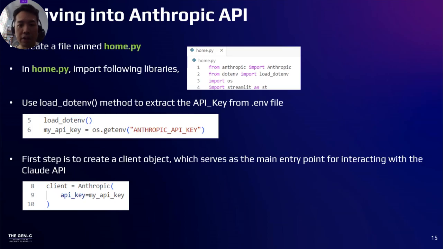Next, I'll be diving into the Anthropic API. You will need to create a file named home.py as shown, and in the file itself, you will be importing the following libraries. Next, you will use the load_dotenv method to extract the API key from the .env file. The load_dotenv function loads the environment variables from your .env file, and then the os.getenv function will retrieve these variables so that you can use them in your script. Next, you will create a client object which serves as the main entry point for interacting with the Claude API.